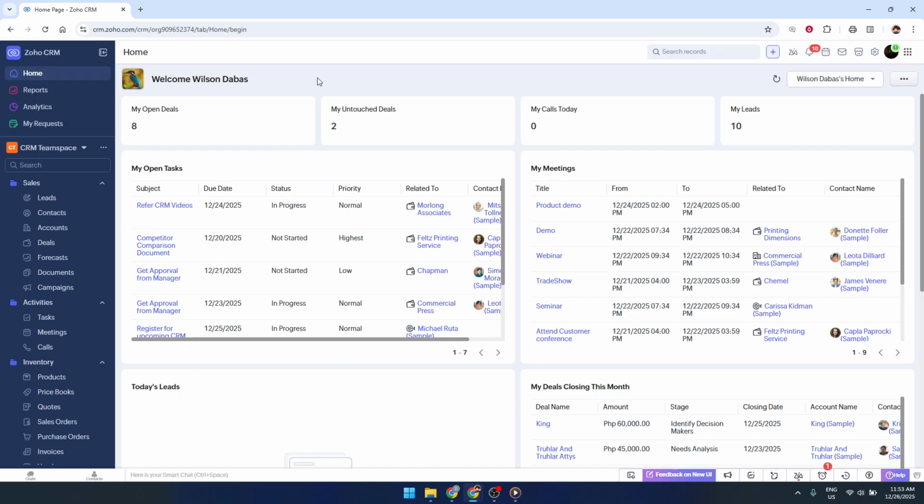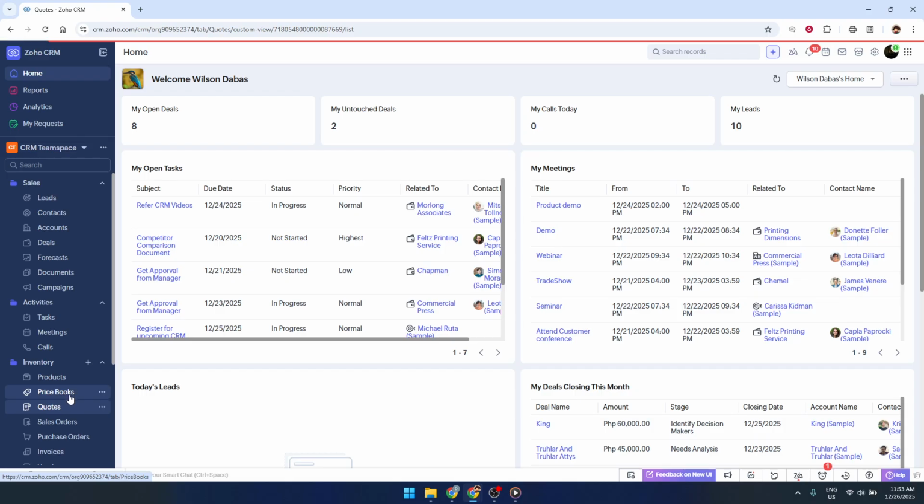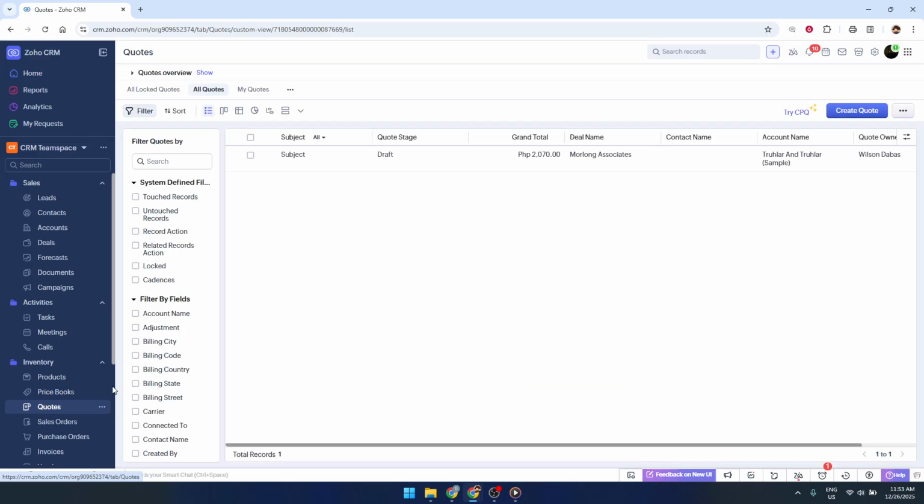First, from inside Zoho CRM, look over to the left-hand sidebar and find the Quotes tab. This is where all of your quotes live and where you'll create new ones. Go ahead and click on that tab to open the Quotes module.